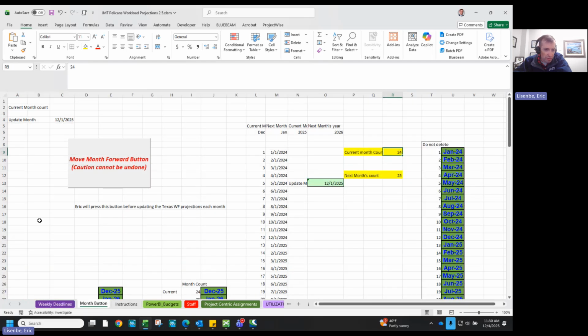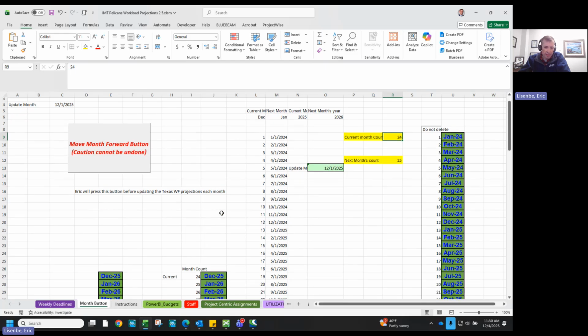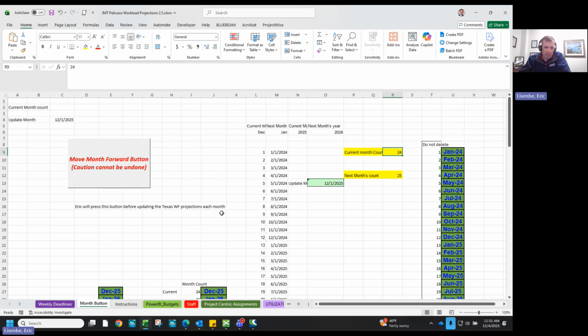So we'll go to the next one, the month button. This has an embedded macro. Even though I developed this macro, I have to look back and see what it's doing. This is a button that we press every month to change the start date of what the projections are looking at. So we're now in December. I think last week I hit the button so it would show December instead of November as the first date where we are looking at workload projections.